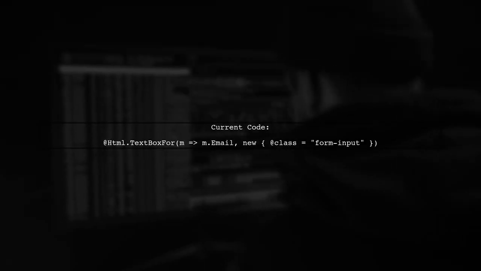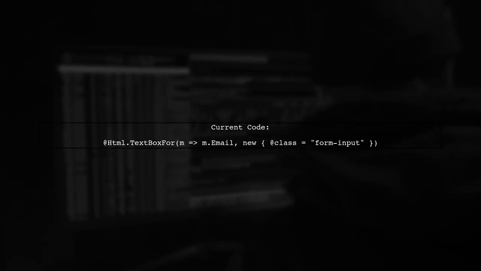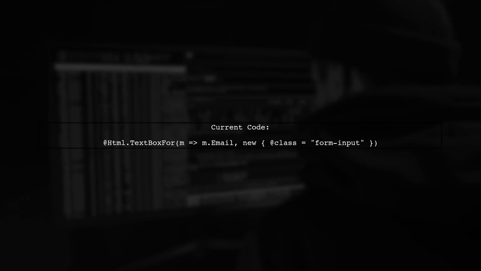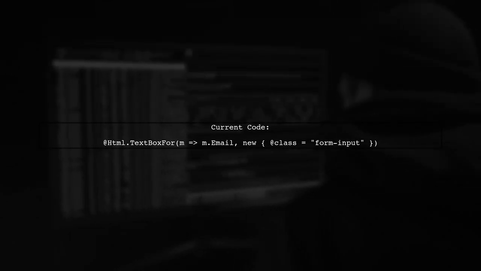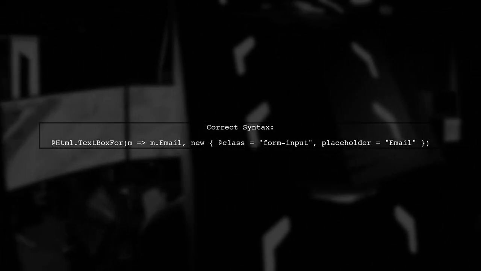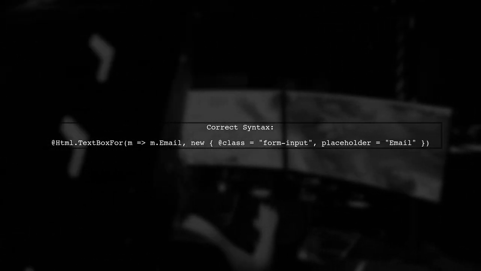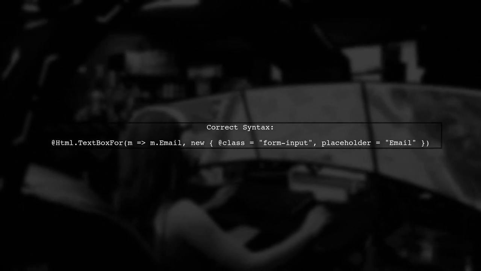To add placeholder text to your TextBoxFor in MVC4, we need to modify the HTML helper method. Let's start by looking at the current code. In the TextBoxFor method, we can pass an additional attribute for the placeholder. The correct syntax requires us to include the placeholder within the anonymous object.